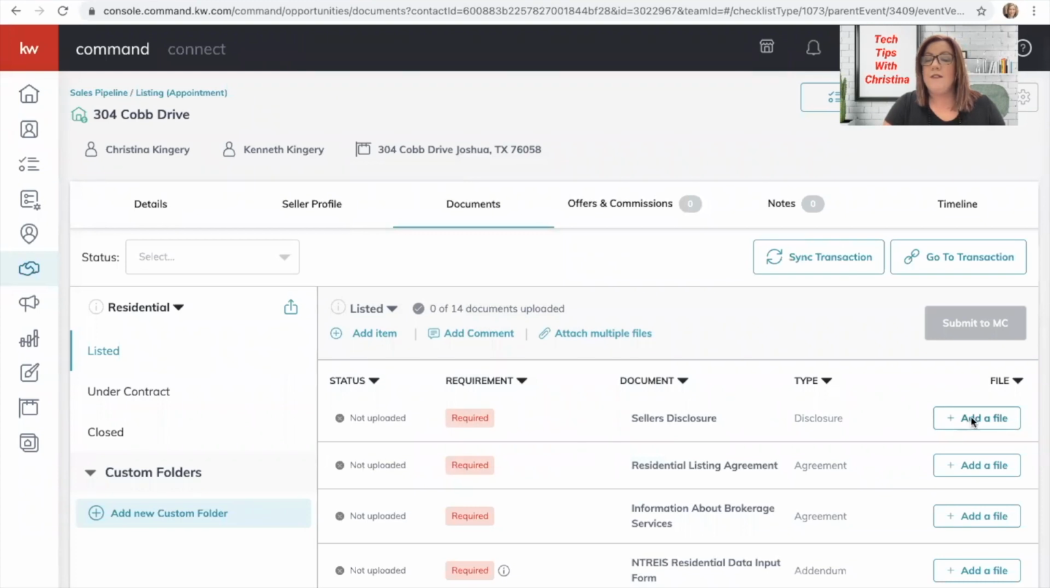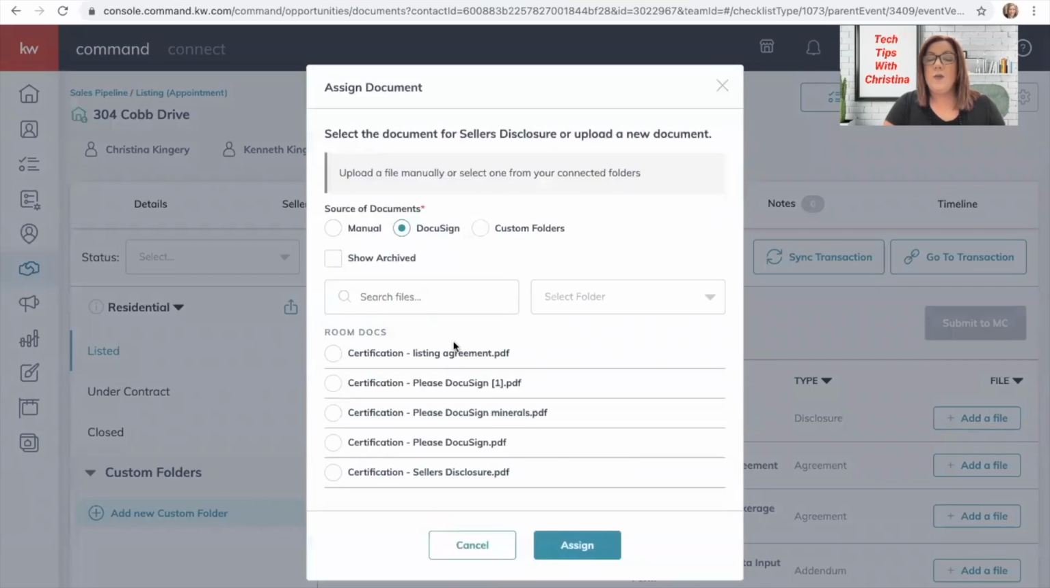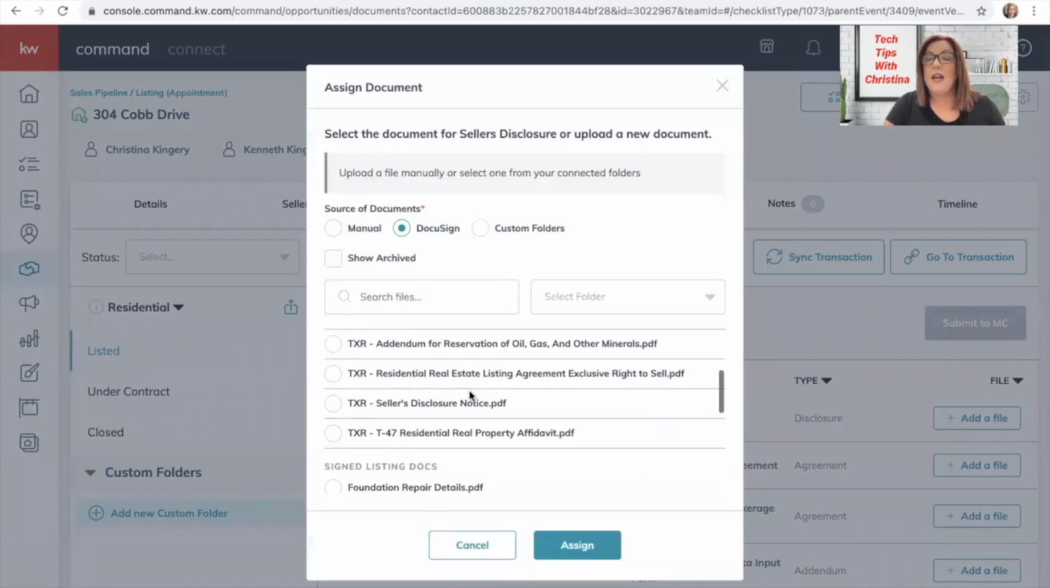And then when you go to add a file, you can select DocuSign and it's going to show you any documents that you already have in that room. Okay. If you had gone into DocuSign separately and not through Command, you would not see this option. So when you start in Command first and then click go to transaction so that it will create a room in DocuSign for you, it allows you to sync your transaction this way so you can easily grab those documents from DocuSign and pull them right into your opportunity for compliance, okay?